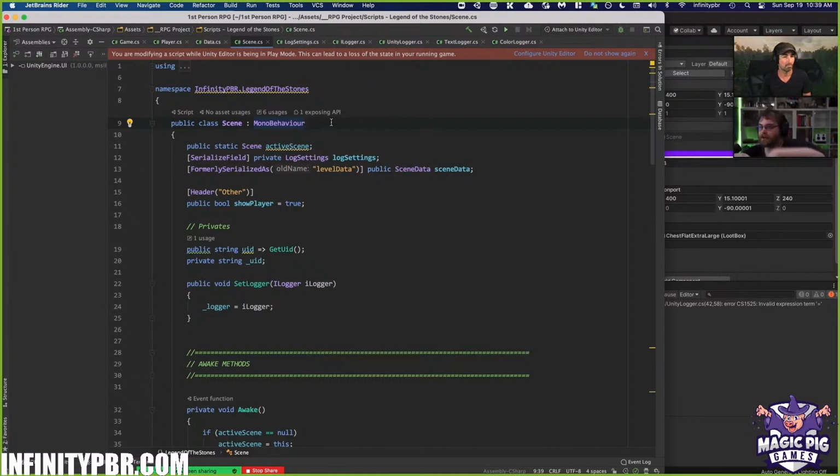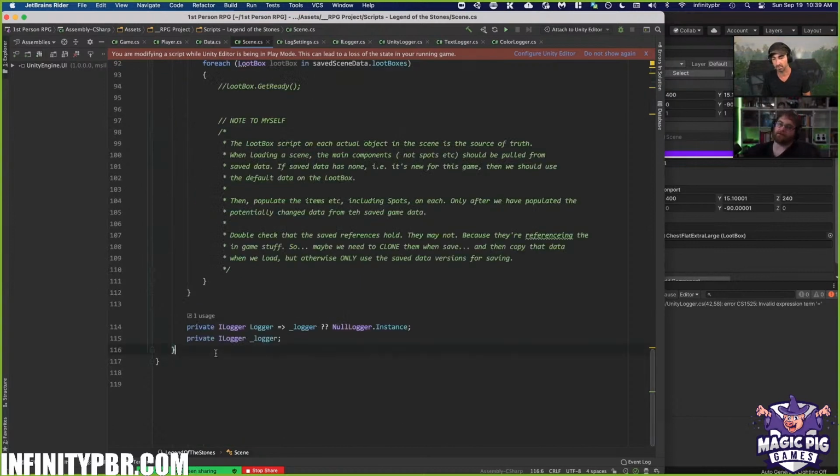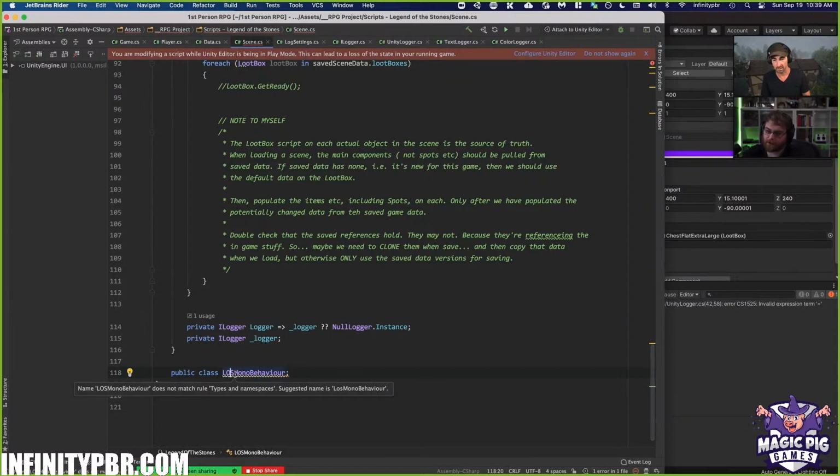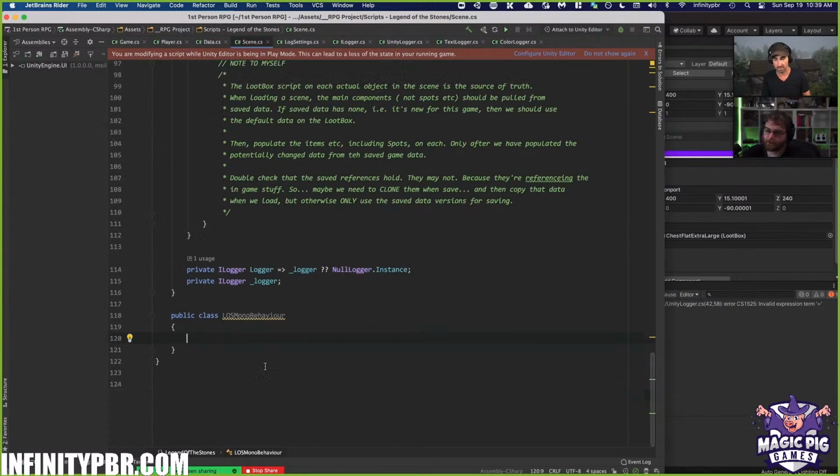Cool. So let's go all the way to the bottom and make ourselves an LOS MonoBehaviour. Class LOS... is that correct? Sure, yeah. It'll complain because there's no LOSs, but you can add it to your custom dictionary. We'll do that in a second. So this will implement MonoBehaviour.